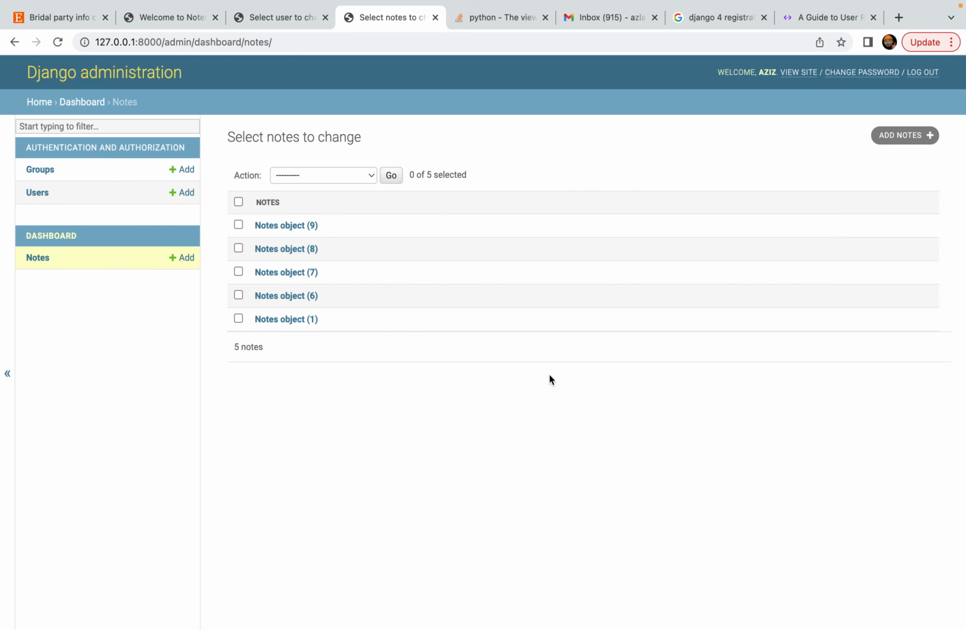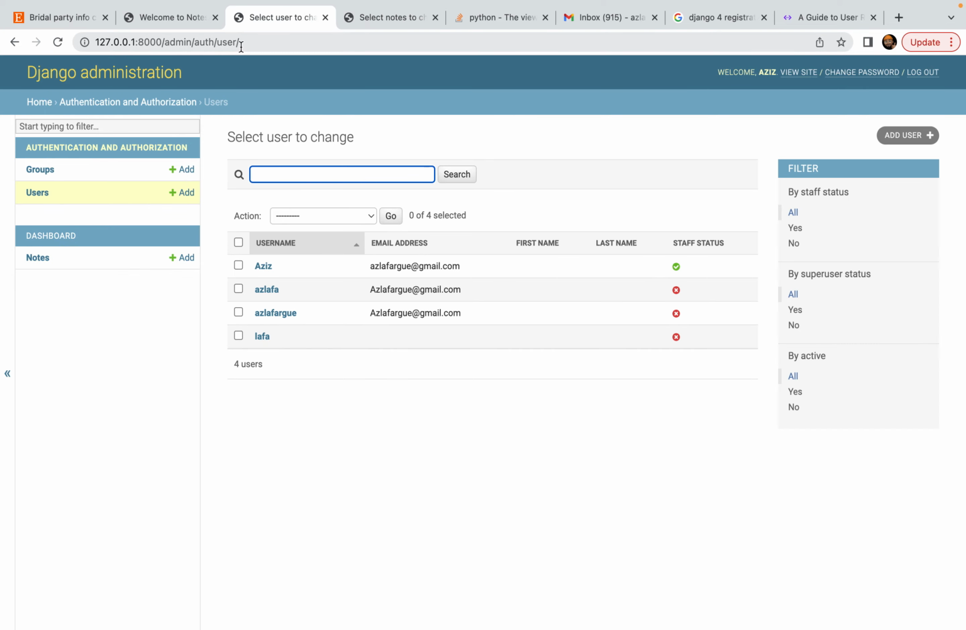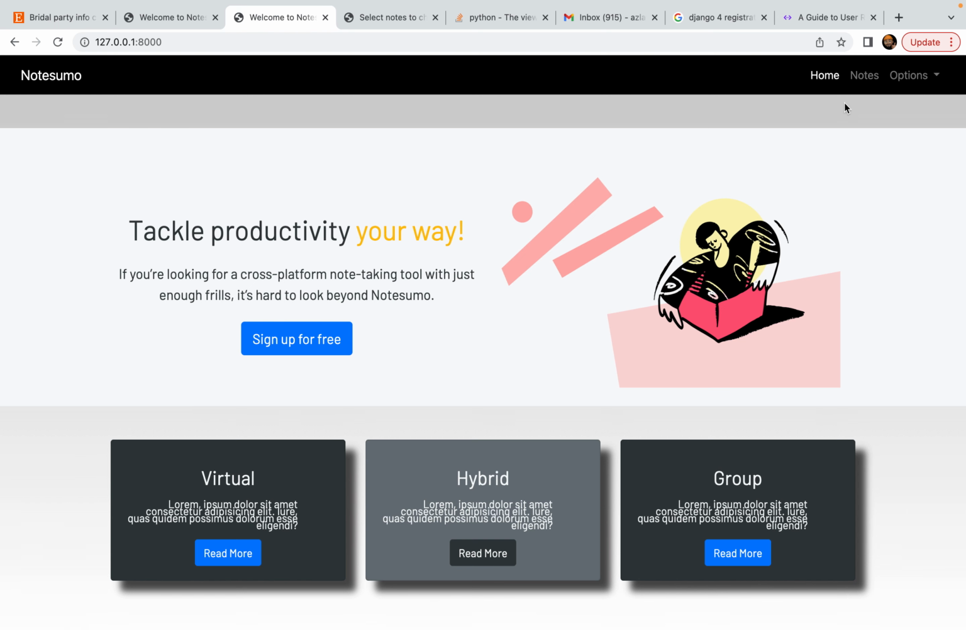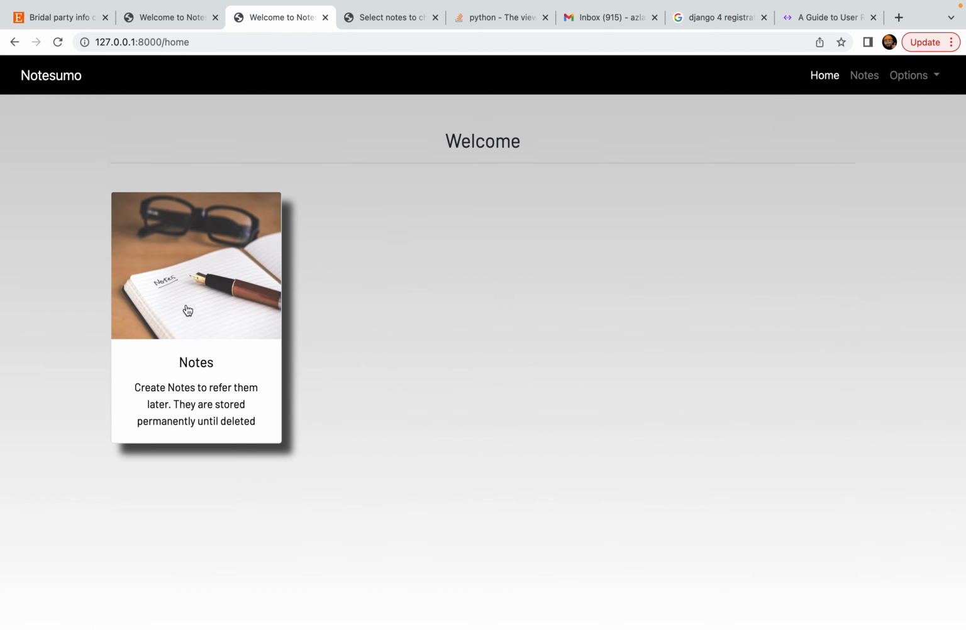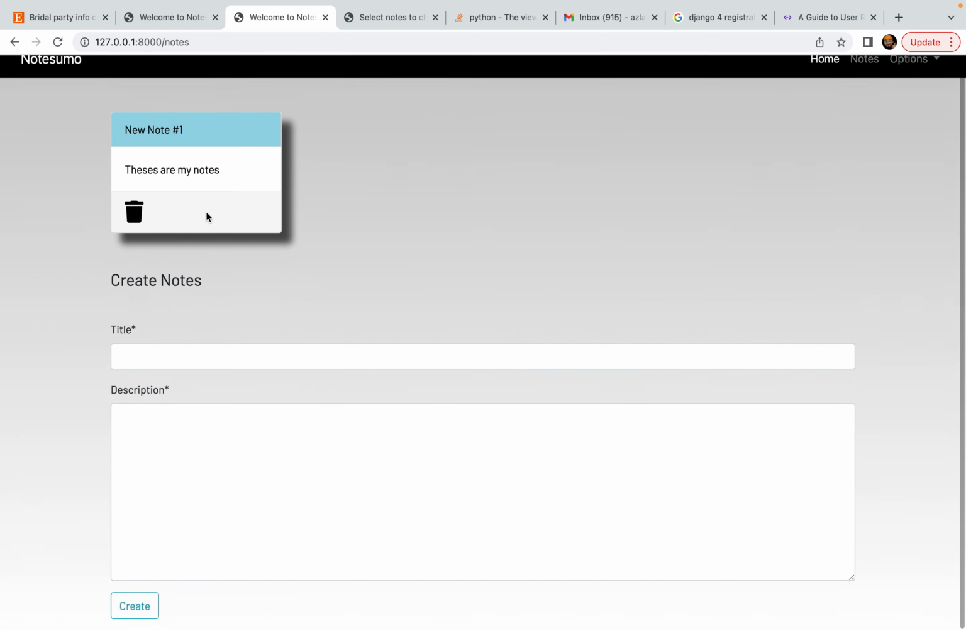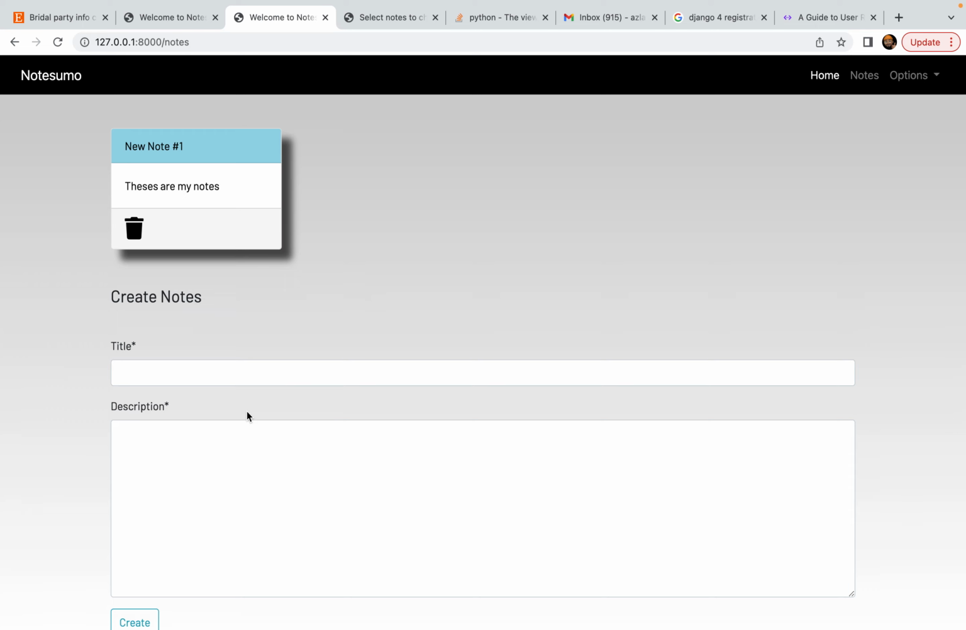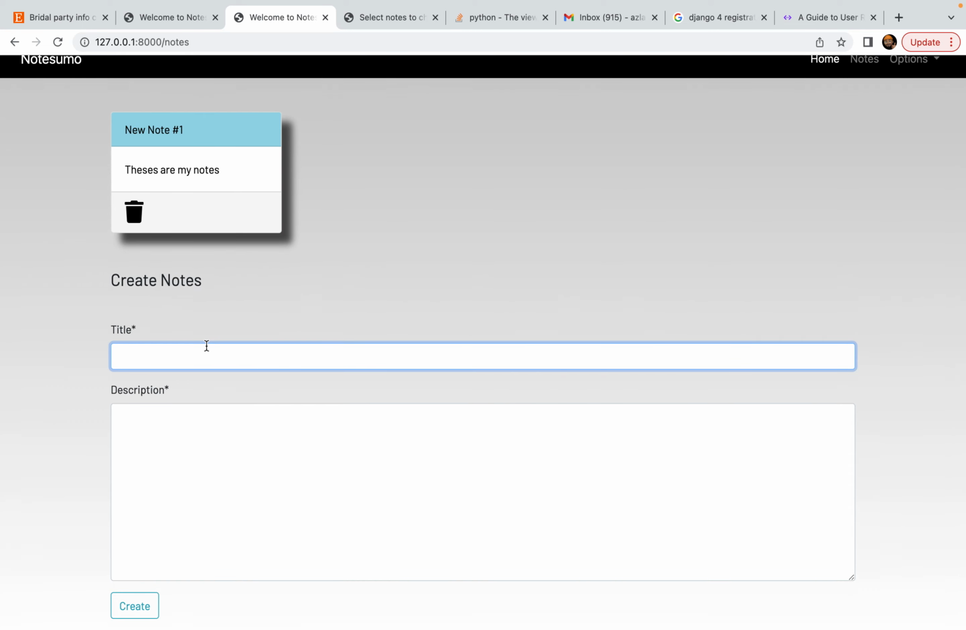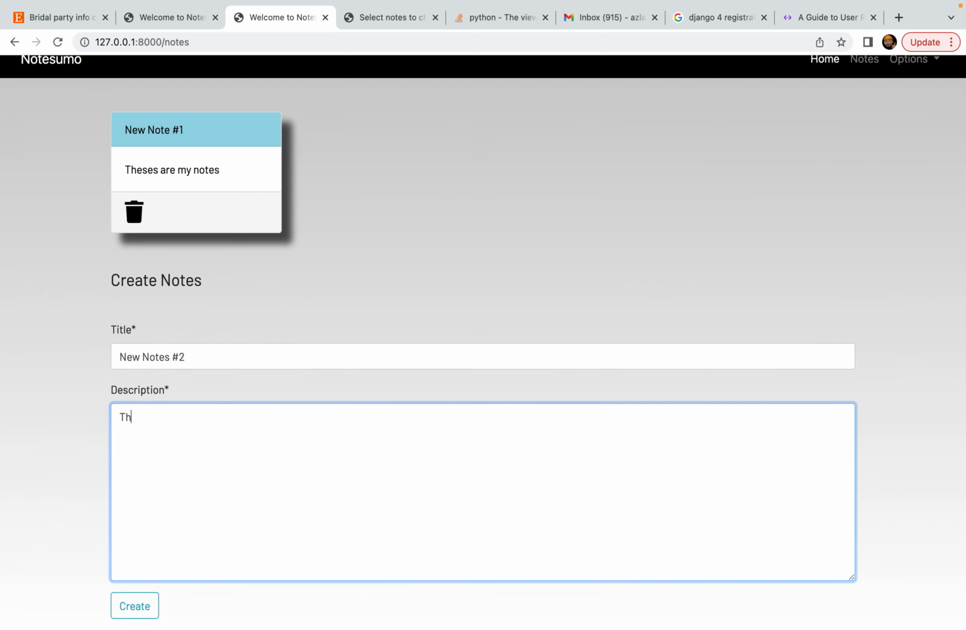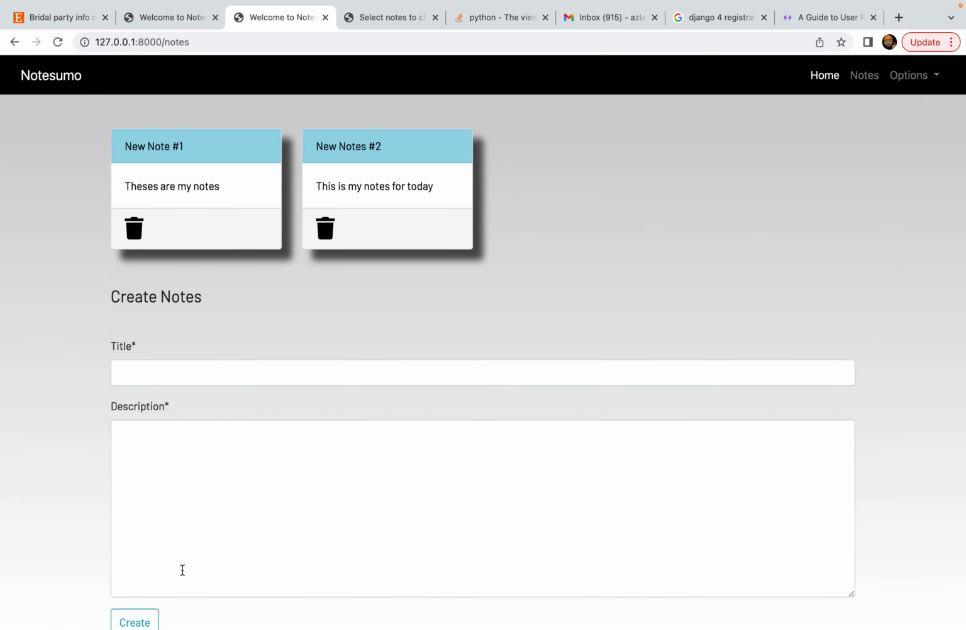We also have the notes section in place. So I'll go through and open up the application again. Right, this is the home page. If I go to home, we'll see notes. And if I click notes, now I should be able to see all the notes that I currently have, and I can create a new note. So I'll say new notes number 2. This is my notes for today, and we click create.